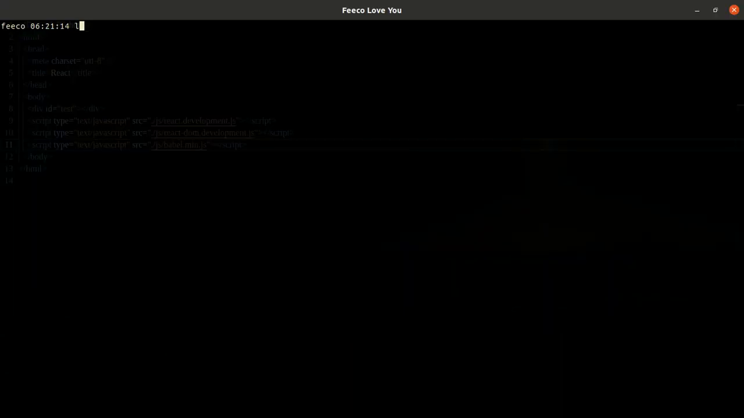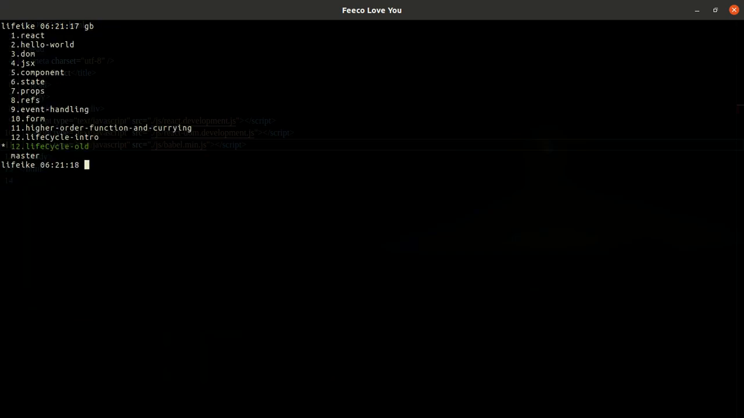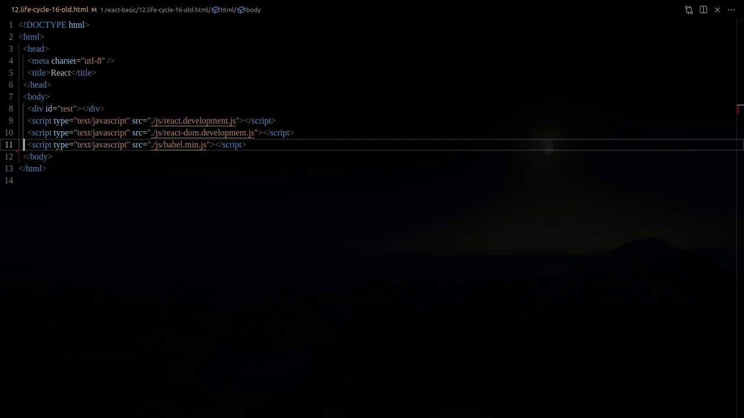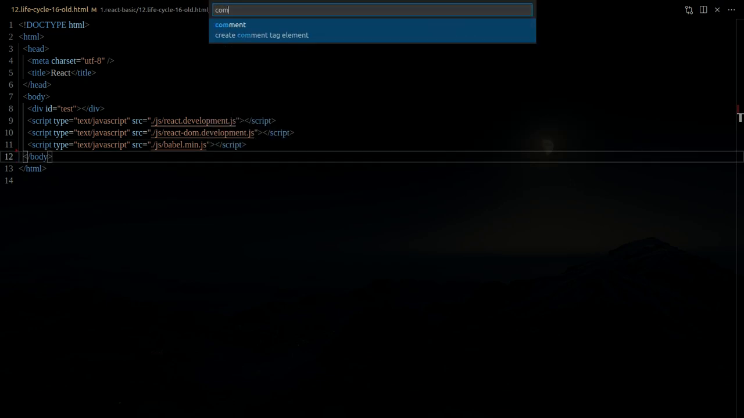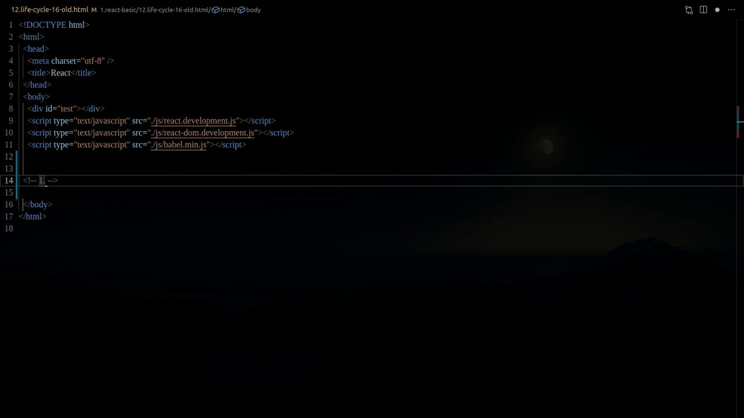Okay, today I'm gonna talk about the old version of LifeCircle. So typically there are two different versions in use in modern React projects. The first one is the 16 version LifeCircle, which is the older version.